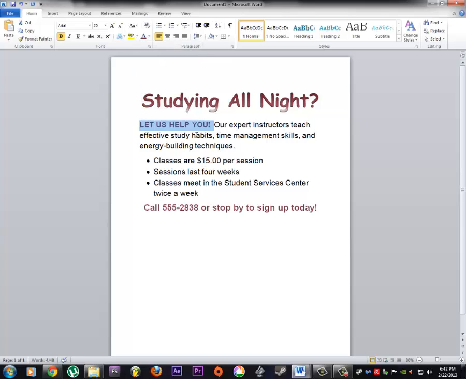Okay, so now that that's done, the next step says underline the text Student Services Center. So that's right here. I'm going to highlight that, and up on the top left where the B is for bold, there's also a U that stands for underline, and there's a little underline underneath it, and I'm going to just press that button, and it's going to underline Student Services Center.